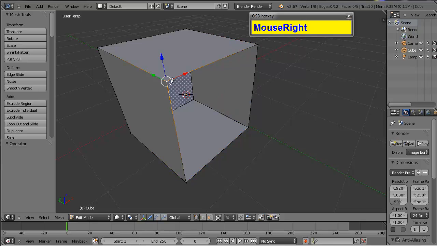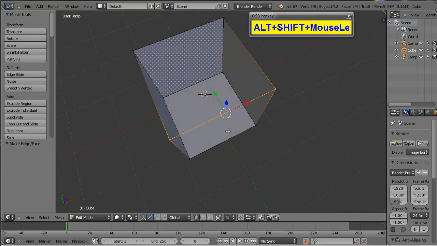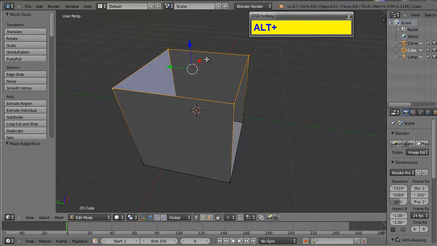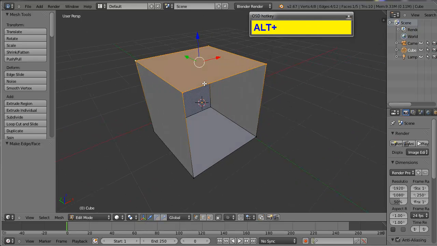Okay, so if you have, let's see, delete that edge right there. So if you just want an edge between these two vertices, you can press F and it will fill it with an edge. If you want to select these and put a face there, you can select them and F, it will put a face in.